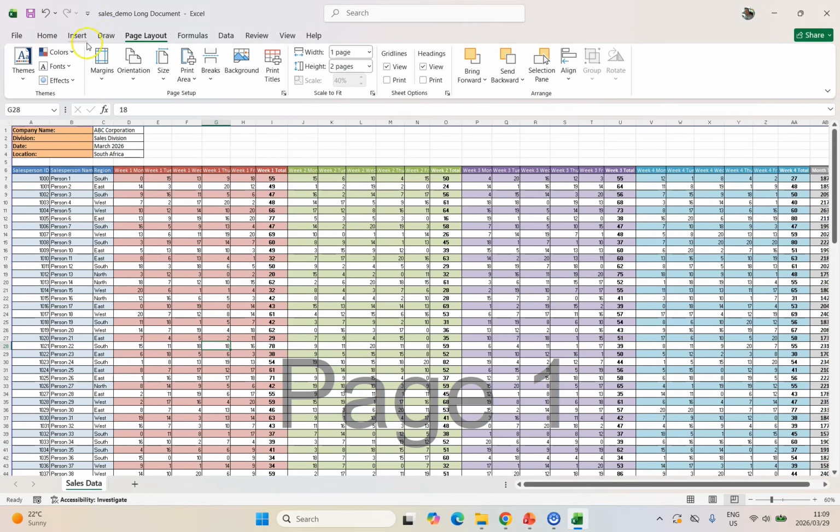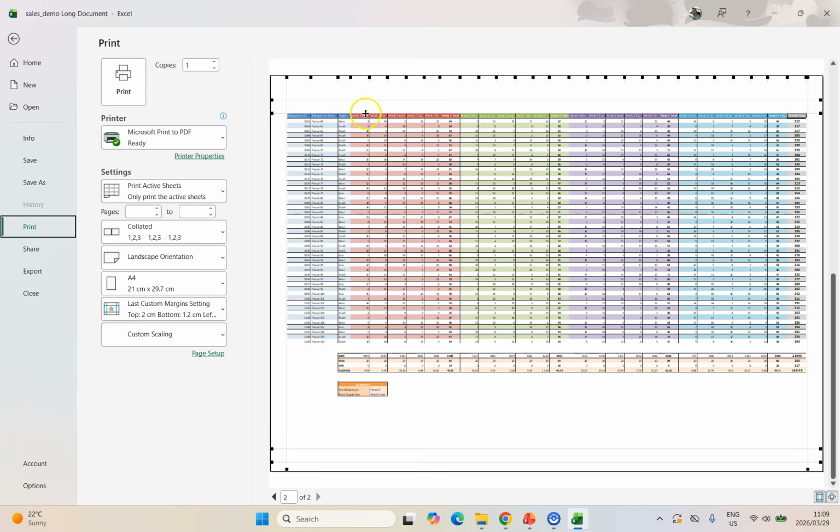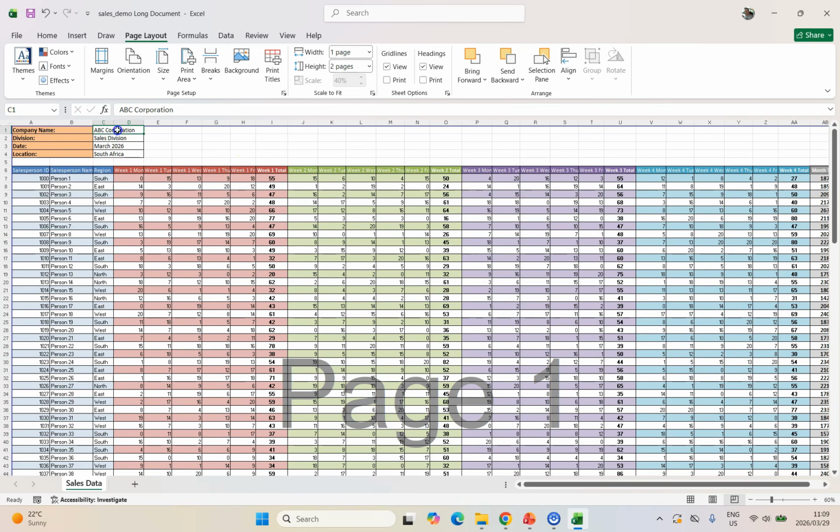If I click OK, let's go view what this is going to look like. So this is our first page. Nothing's changed. But if I go to my second page, do you notice how that row of headings is repeated at the top of that page? That makes it a lot easier to see and understand this data. Now you can do multiple rows. So for example, maybe I want the headings to also be there at the top of every page.